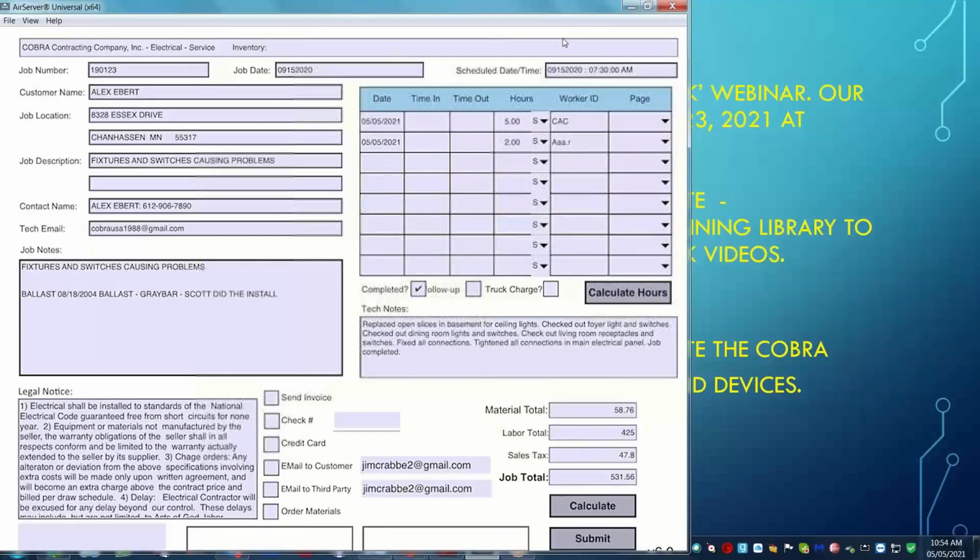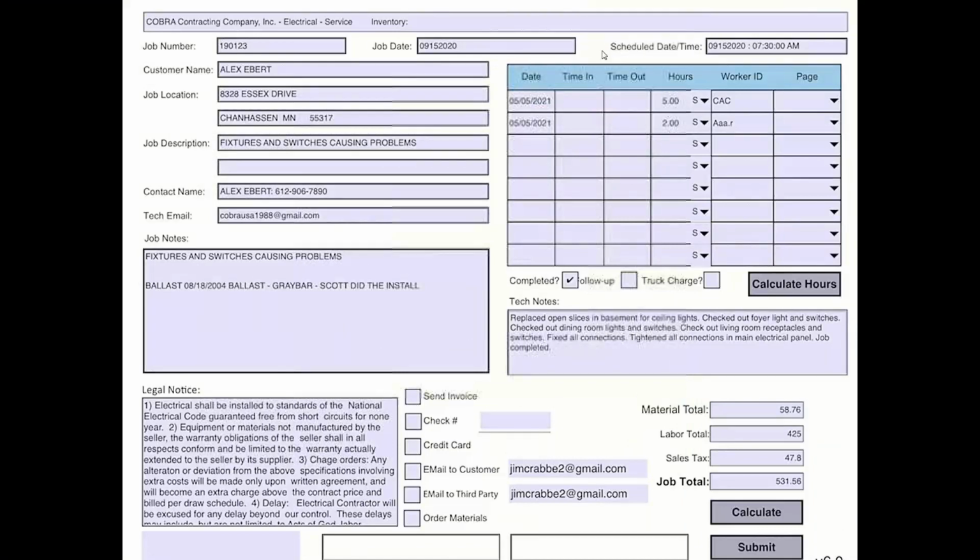If you want to stick around, here we are. We've got an iPad right up on the screen, and we've sent out one of these work orders from COBRA so that the guy has it on his iPad right here. And he's got everything he needs to know about the upcoming job. You can see on the top left the customer, the job location, the job description. He's got fixtures and switches that are causing problems, little job notes. He's got some history. I guess they installed a ballast back in 2004 from a vendor, Gray Bar, and Scott, who's no longer with the company, but back in 2004 he was. He did the install.